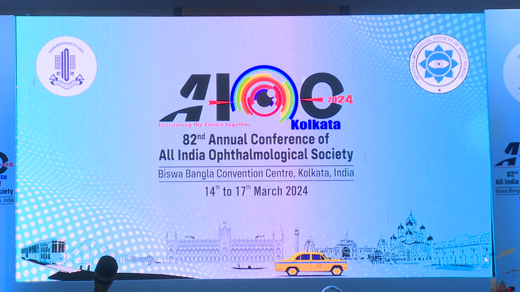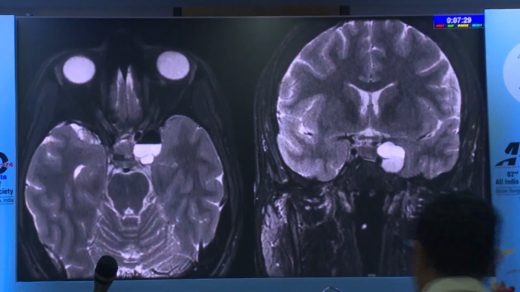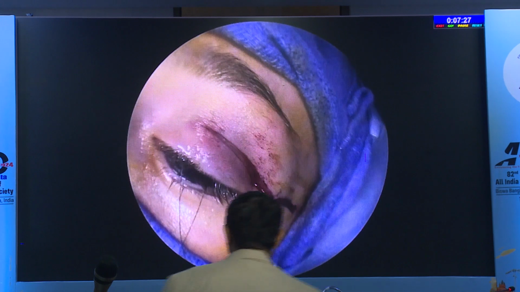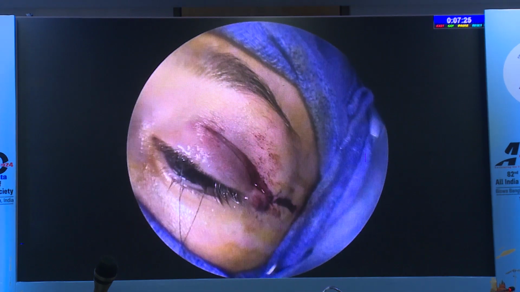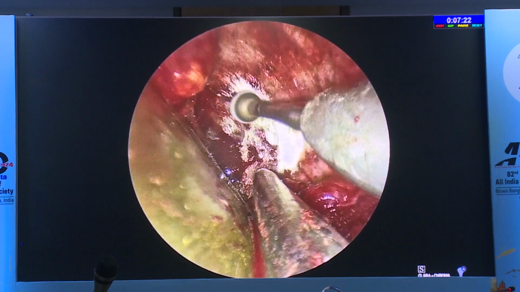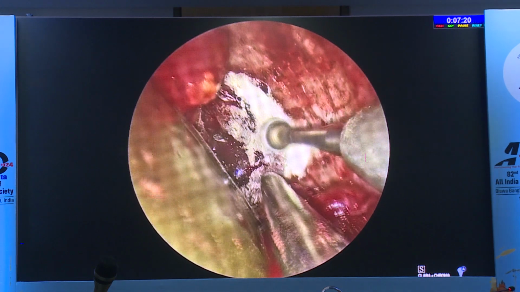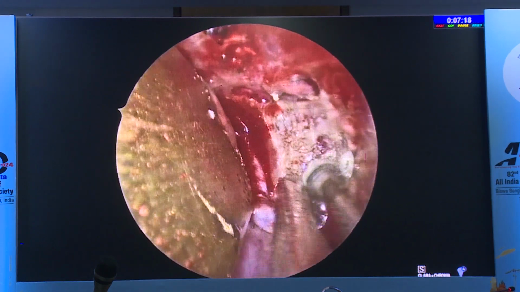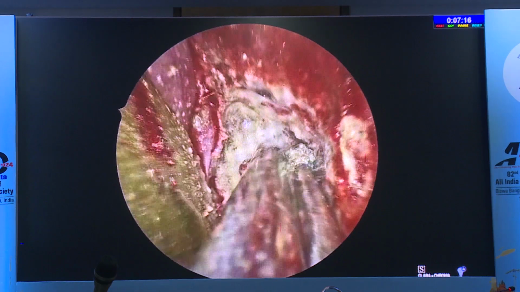Dividing the meningo-orbital band is the key step, and one of the initial challenges when you're learning this approach. Again, just an eyelid crease incision, divide the orbicularis, subperiosteal dissection, and then we're drilling the bone of the greater wing of the sphenoid, basically between the superior and inferior orbital fissure.